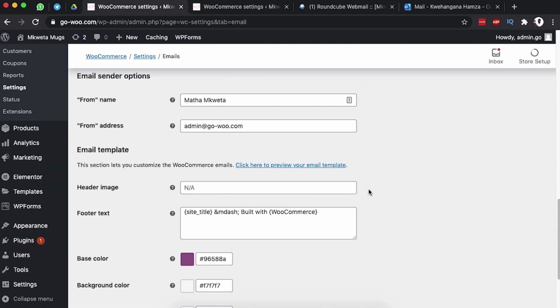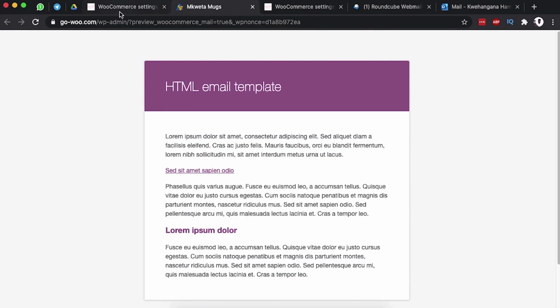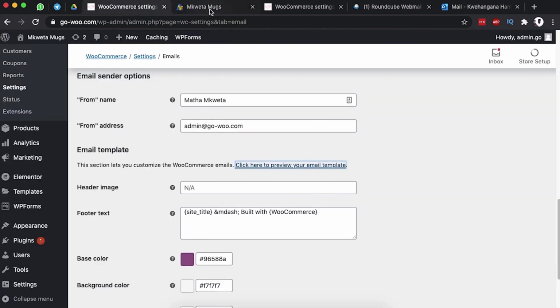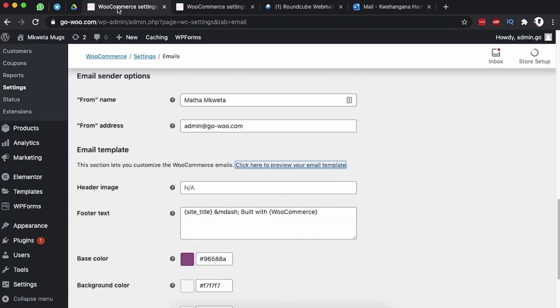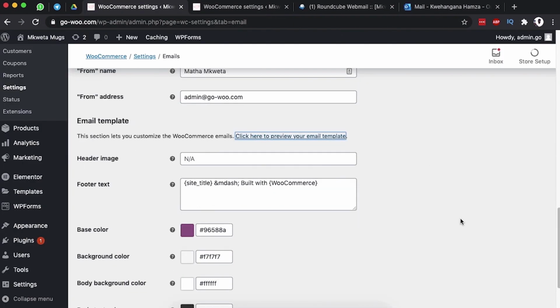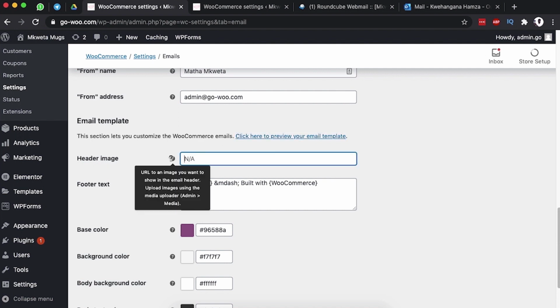Then down below here we have the email template. When you click over here, it shows you a preview of how the email template will look. Now we are not interested in this at the moment, so we can add a header image by adding a URL over here. This is a URL for the image from your media library. You simply go to the URL, then copy and add the header image. This can be your site logo.